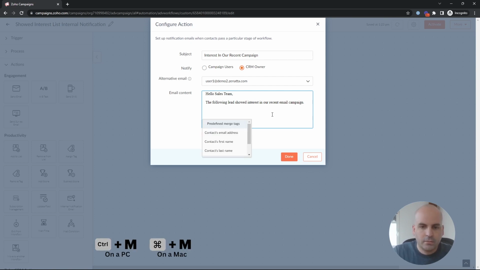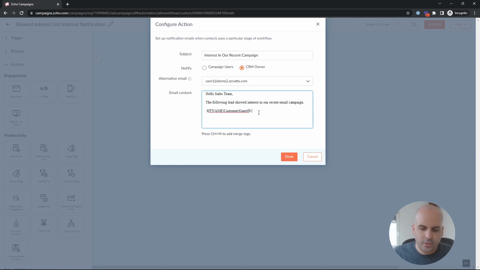And using Control M, we can go ahead and use some merge tags to identify who just showed interest. You can use some custom merge tags too if you notice. Very, very limited options here for this internal notification, unlike CRM where you can get crafty to alert, but it's what you have to work with here. So unfortunately, the sales team will have to pull up their email, but it lets them know that this person just clicked on an email and showed interest in the campaign.